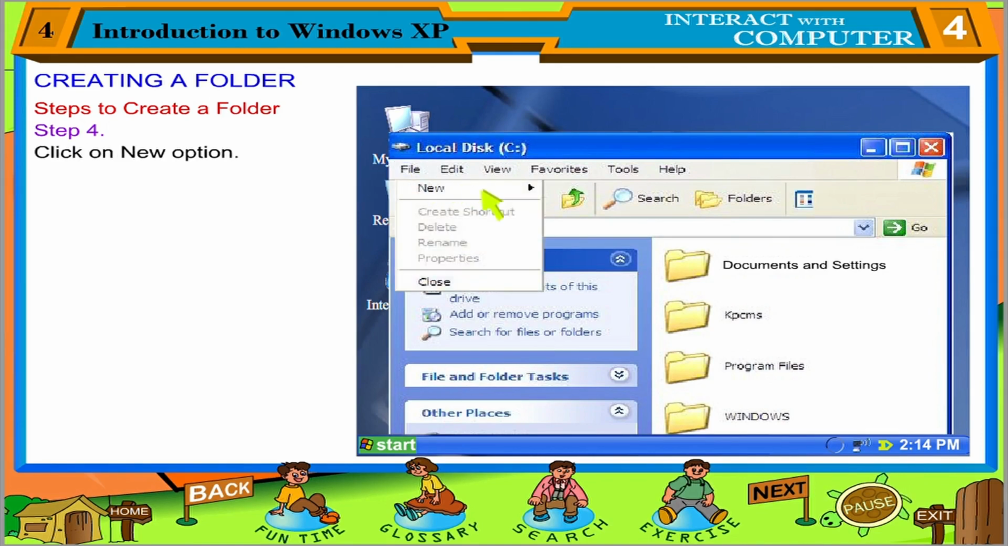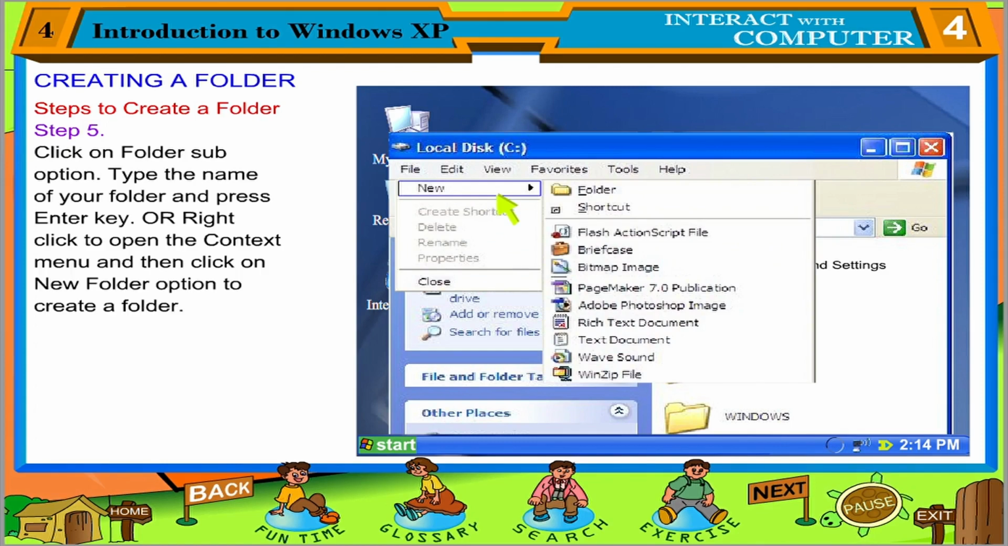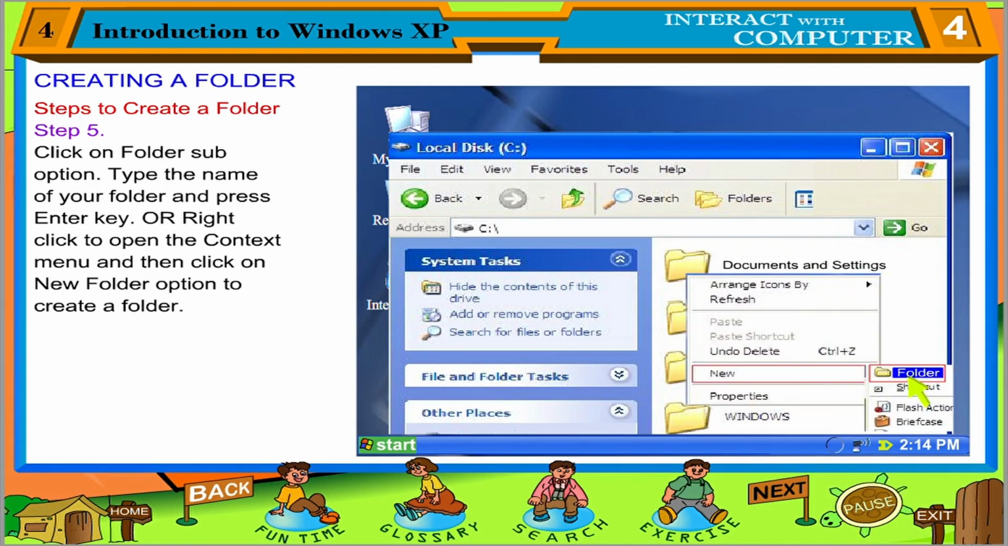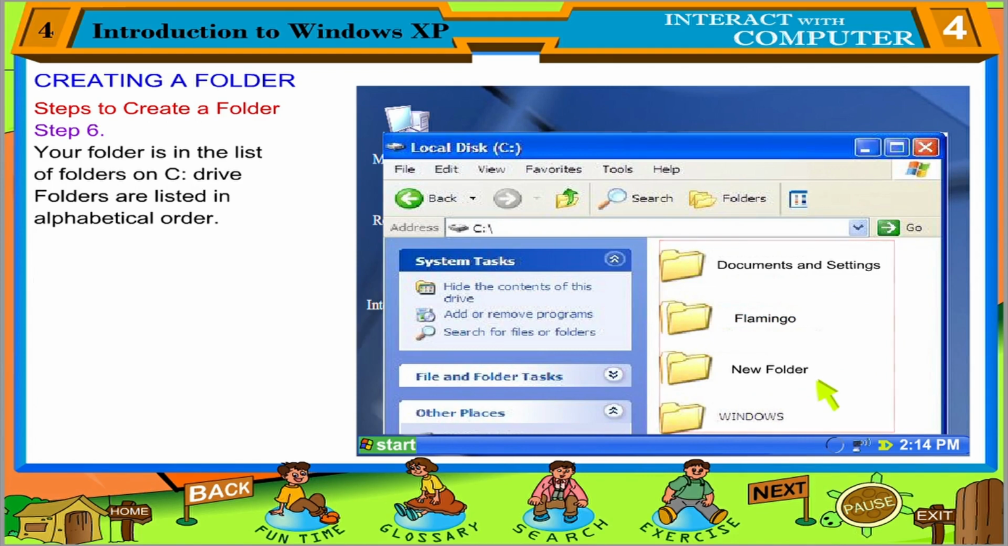Step 4. Click on the New option. Step 5. Click on the Folder sub-option. Type the name of your folder and press the Enter key. Or right-click to open the context menu and then click on the New Folder option to create a folder. Step 6. Your folder is now in the list of folders on C drive. Folders are listed in alphabetical order.